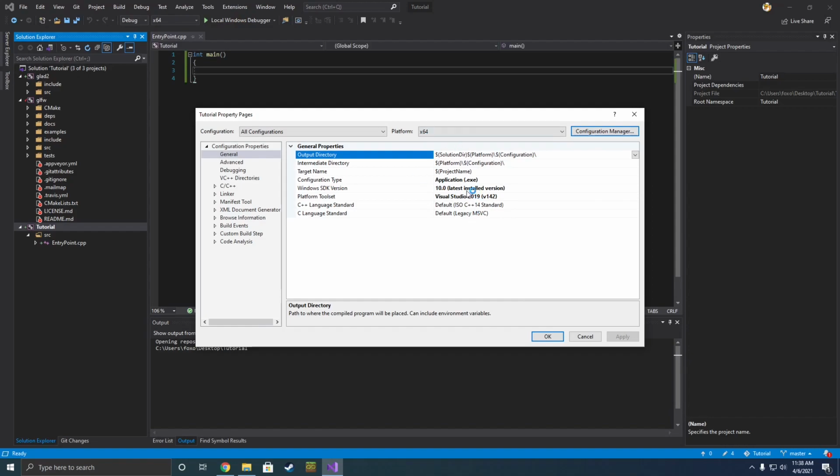Alright, that'll get all that hooked up nicely. So again, I don't like where it puts these by default, so I'm going to specify my own directories for these. They're going to go in solution directory, project name, platform, configuration, like that. Then for the intermediate files, I will put them in this little intermediate folder.